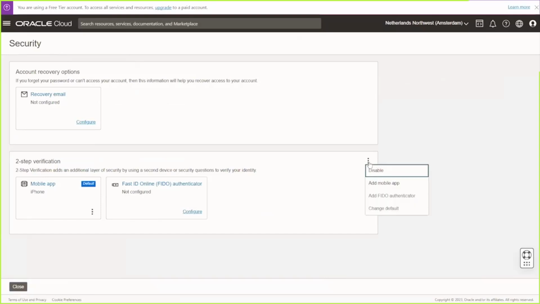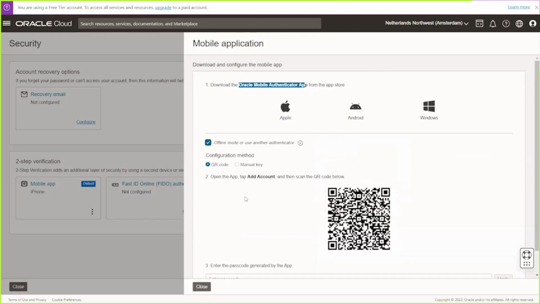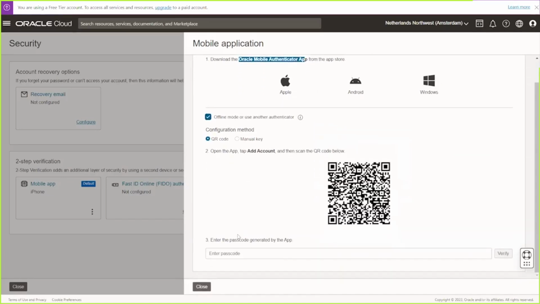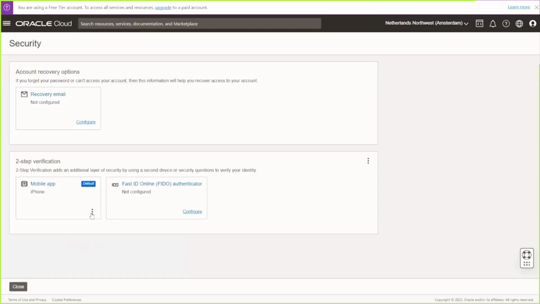If you want to add a mobile phone, it's easy, for example, add mobile app for the time-based one-time authenticator. So you see, this is the Oracle one. And if you have another one, not an Oracle one, then you can go for manual enrollment. And if you don't have a screen relay, then you have to provide this one for initialization. And after that, you get this device enrolled. So you can have more than one.